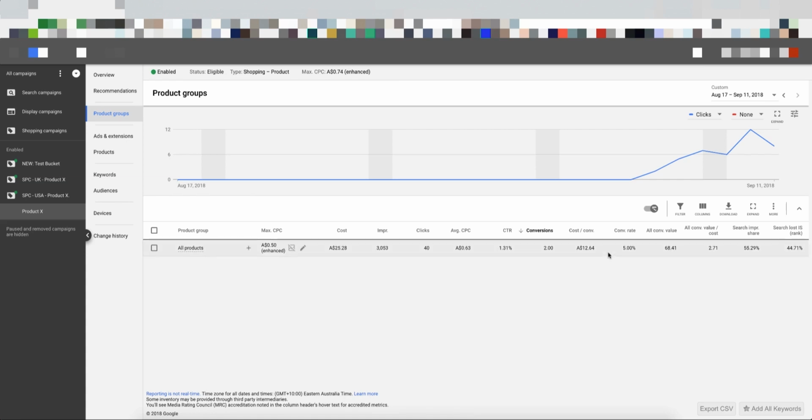So that is what you do if one of your single product campaigns is unprofitable. Before you turn it off, switch it to manual CPC first and see if you can find a sweet spot where you can bid and still remain profitable.